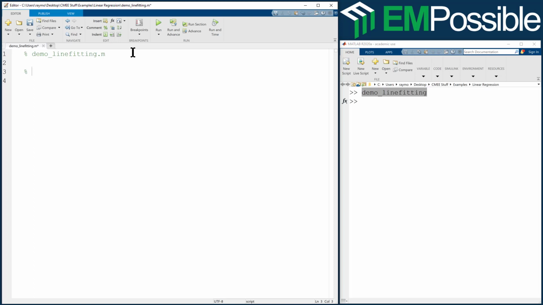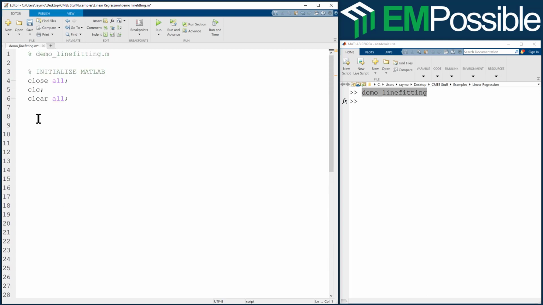The very first thing I like to do in all of my programs is to initialize MATLAB. So I'll close any open figure window. I will clear the command window to the right, and the most important one is clear memory. I'm also going to hit return a whole bunch of times because I don't like typing on the last line in an editor window.